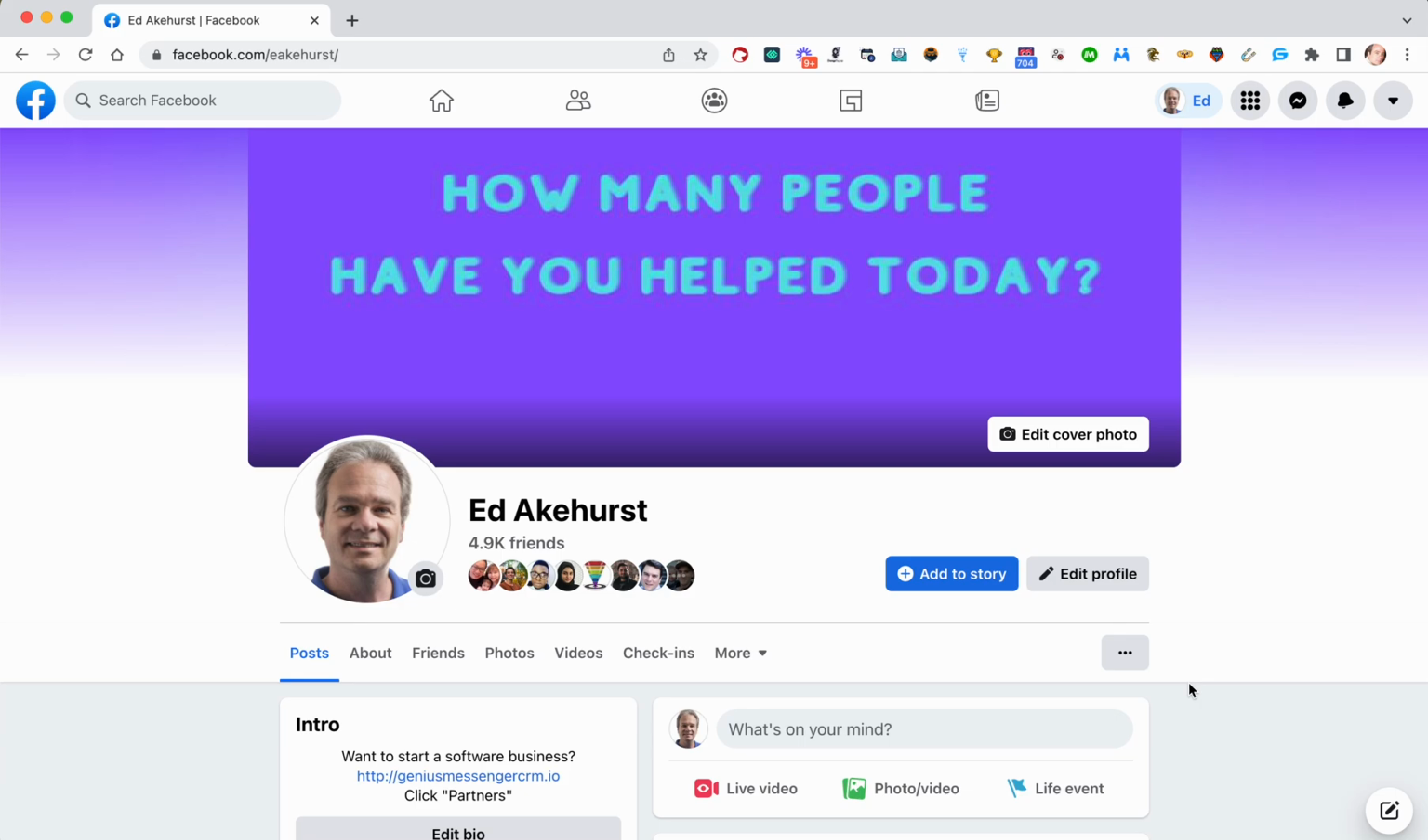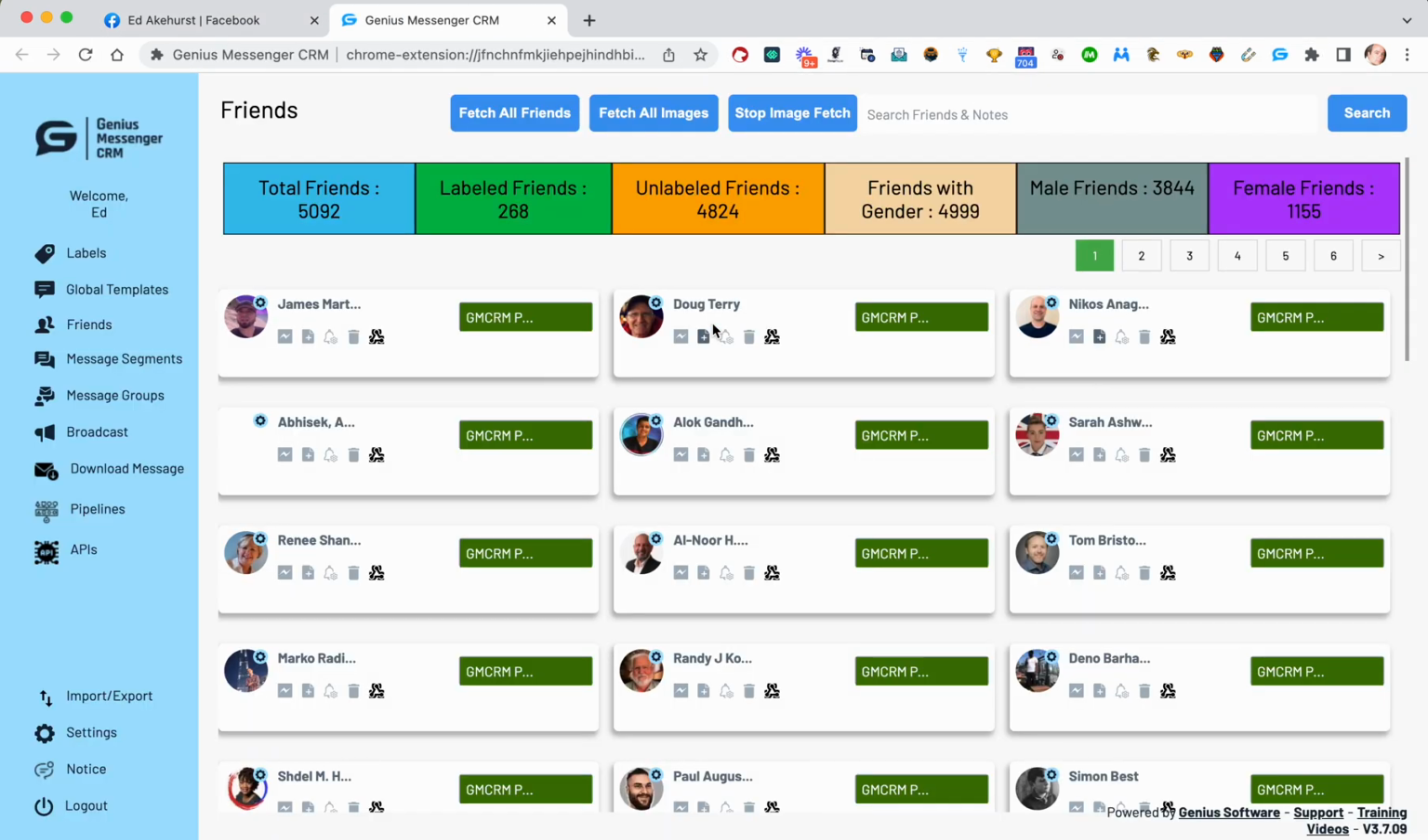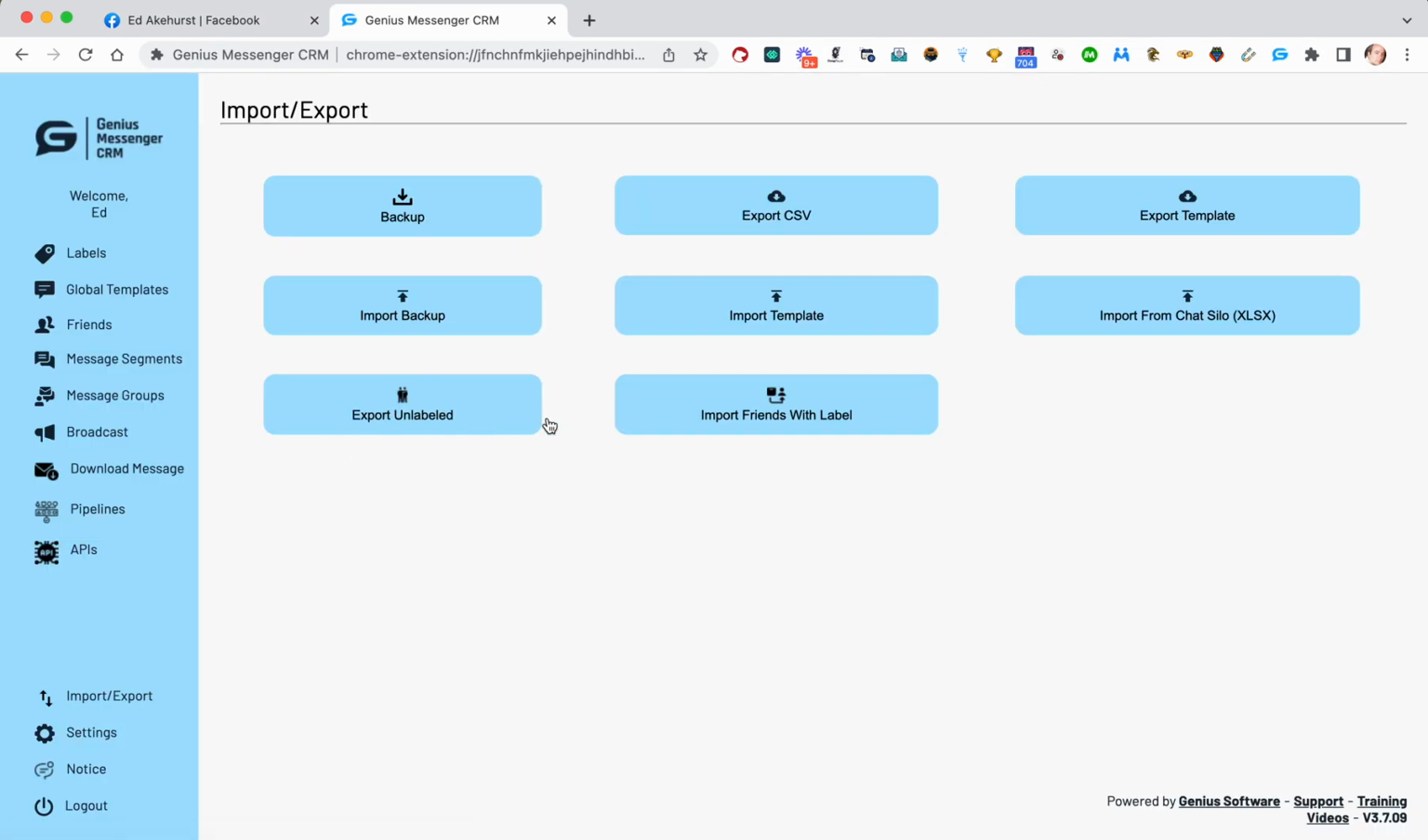Okay, in this video, we're going to take a look at another export-import feature. So go to your messages portal, go down to import-export, and we're going to talk about export unlabeled and import friends with label. Now, you've already seen we can export a CSV, which is only your labeled friends or messenger contacts. This will export everyone that's not yet been labeled.